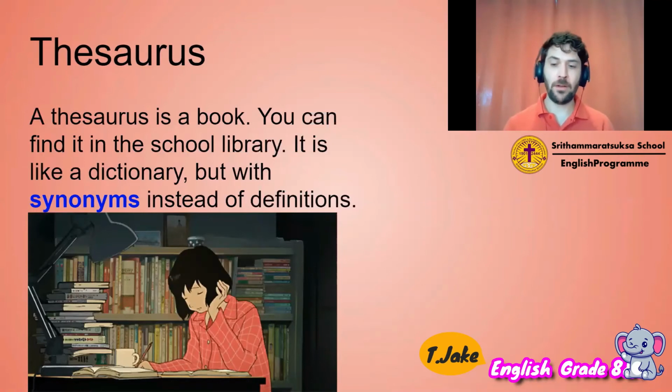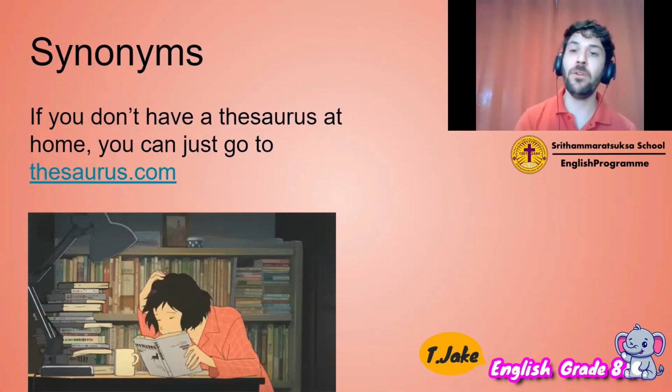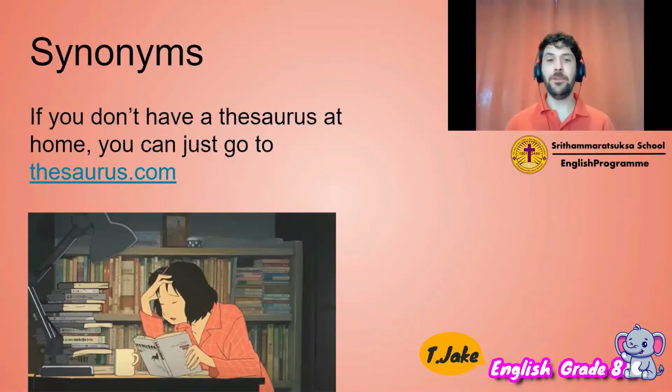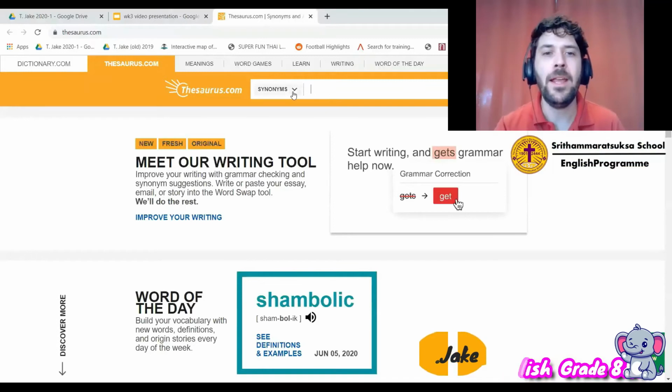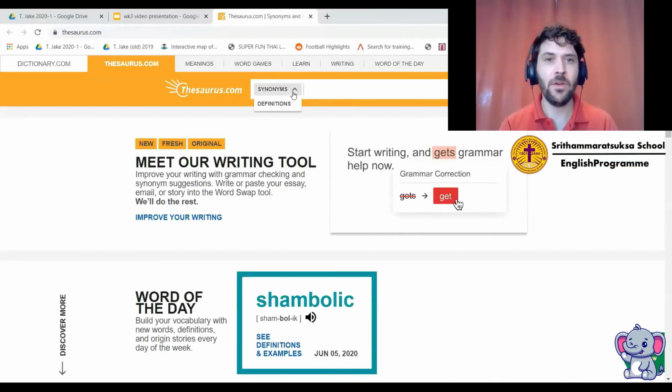So if you don't have it at home, or you don't like going to the library, if you fall asleep when you read books, you can go online. You can use your phone or your laptop or a computer, and you can go to thesaurus.com. Here we see synonyms. We can choose to search by synonyms or definitions, okay? So synonyms is what we're after. Definitions is more a dictionary thing. So let's have a look.